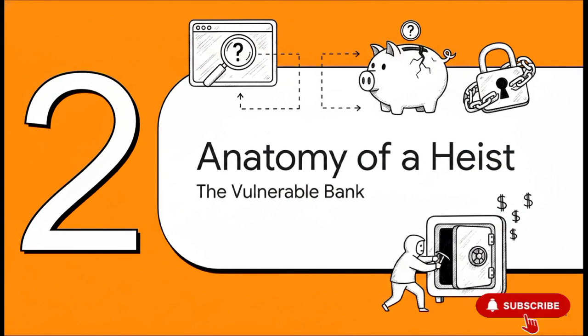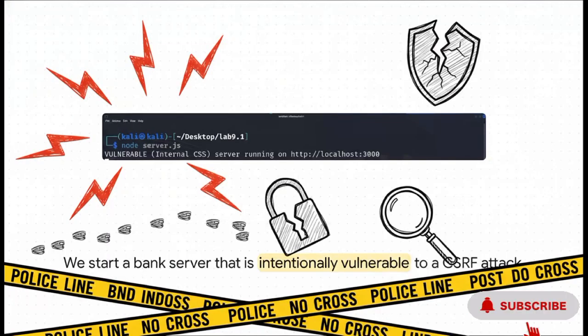To really get this, we need to see it in action. So that's what we're gonna do. We're gonna stage a heist. Our target is this little application we've built called Fictional Bank, and we've intentionally designed it to be vulnerable for our demonstration.